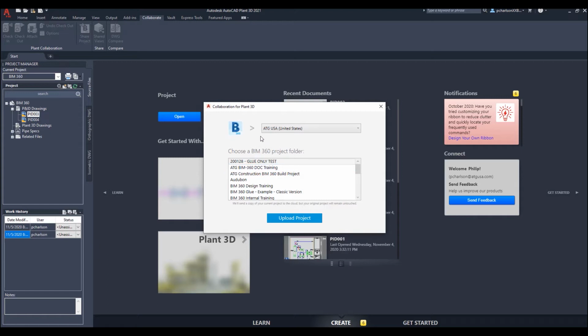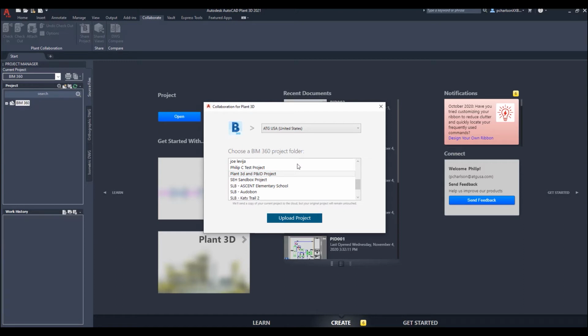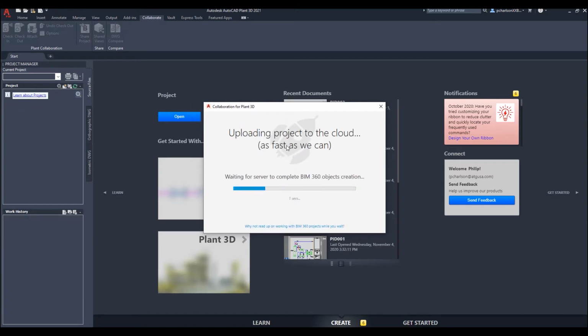So I go to the hub that I'm in here, ATG USA, and I can look for a project folder to place this in. I have a plant folder set up for this here. I simply called it Plant 3D and P&ID project. And we'll go ahead and click on Upload Project.